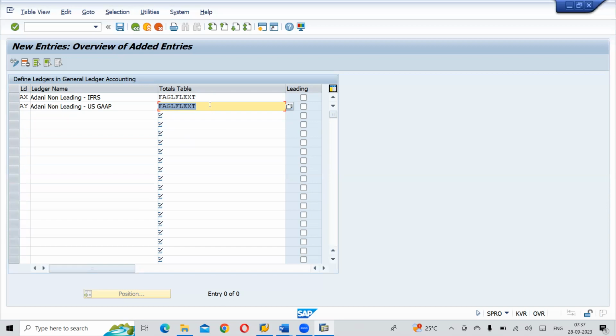But this is in the new GL accounting concept. In SAP S4 HANA, we have a different reporting, the ACDOCA table, a universal table, that we will discuss. Earlier this table was not there in classic GL accounting. Now there are thousands of tables in SAP, and all are replaced in S4 HANA with one table called the ACDOCA table.